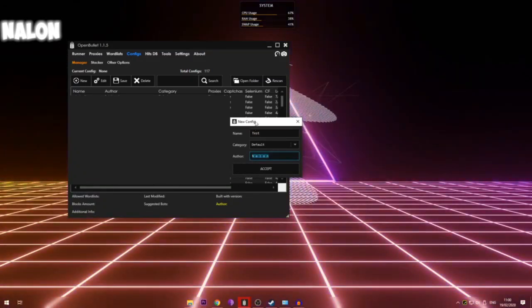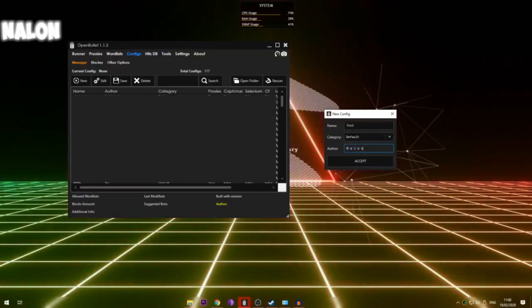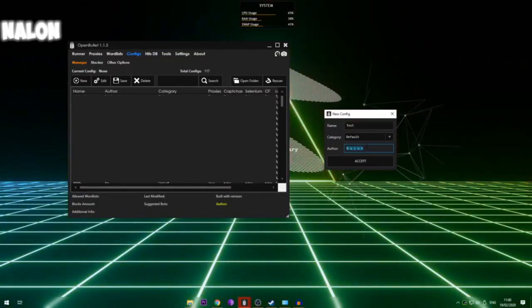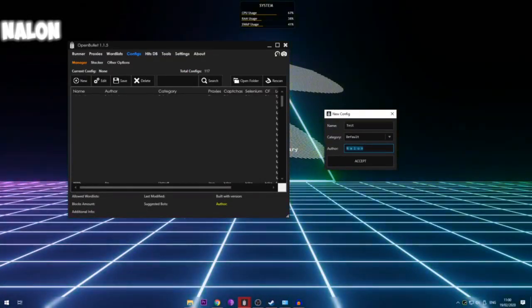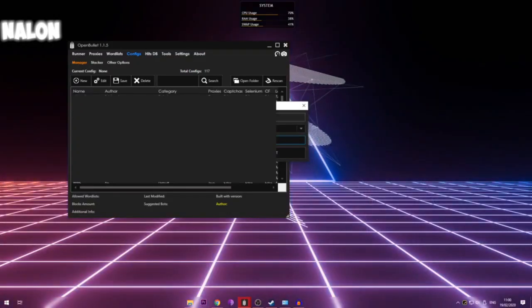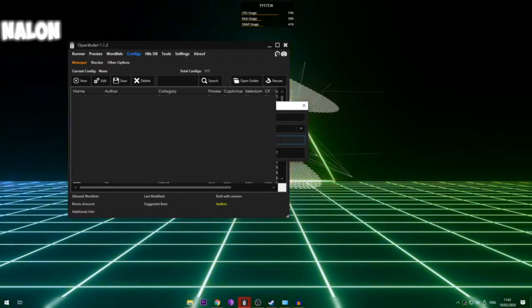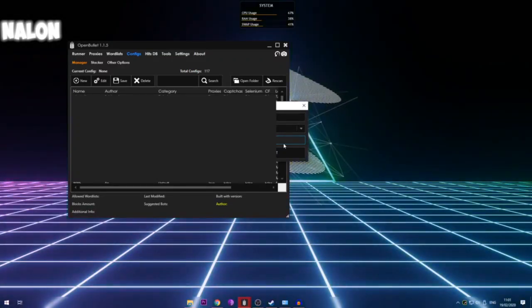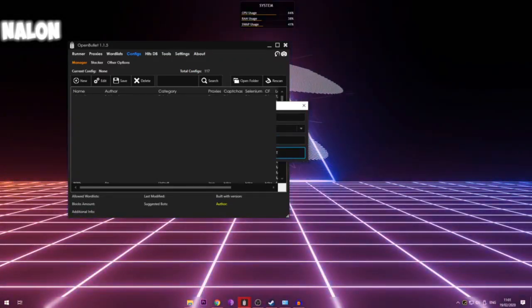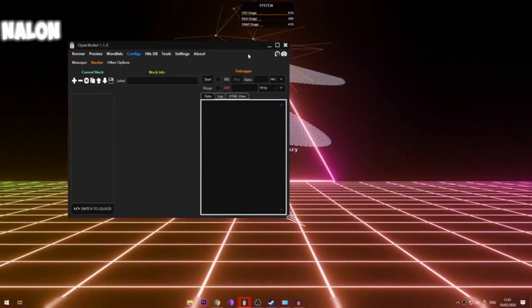Author, this is the author of the config. So if you're going to sell this config or you're going to publish it on a website, people will look at the author and then they'll be like, oh, okay, he owns it. So if you put your Discord in there, you might get a few ads. You might be able to sell your config or other configs. But yeah, this is pretty important, honestly, but it doesn't really matter what you put. So I'm just going to keep it as this. Hit accept, and it should make your config.